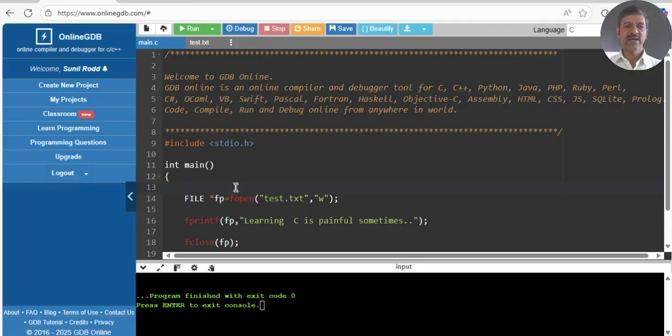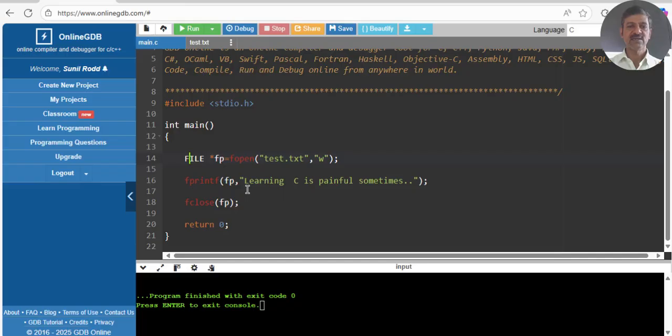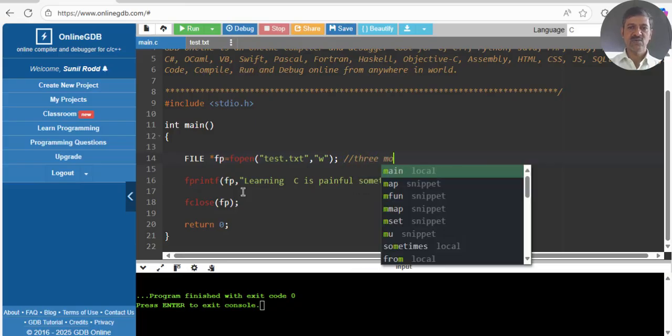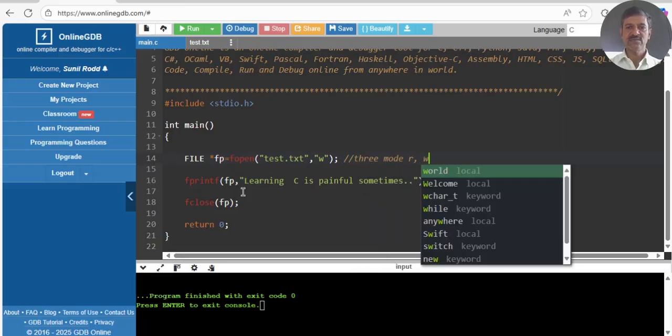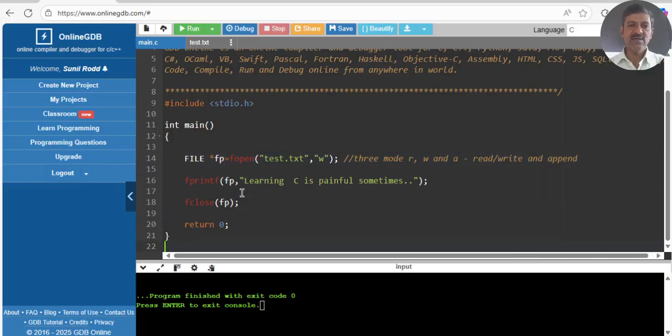So you can open a file and open this in read mode or write mode or append mode. So there are three modes here: read mode, write mode, and append mode. So depending on the requirement, you have to do this: read, write, or append. Similarly, whatever is there in the file, you can read and print it on the screen.